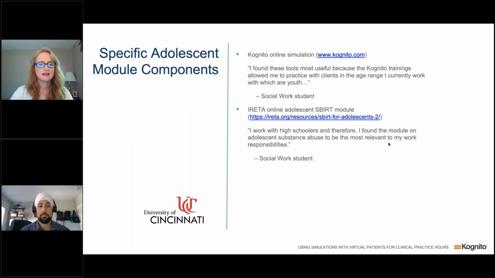So for the specific adolescent module, we accessed IRETA's online adolescent module, which you can access, and it has specific information on how you implement SBIRT with adolescents. And then we paired it with the Kognito online simulation. We had students take that after they've completed the module. And so students were able to take this module and then learn how to implement it. This was really helpful for them because they learned the material and then they actually got to implement it. They saw what it was like in a virtual environment.